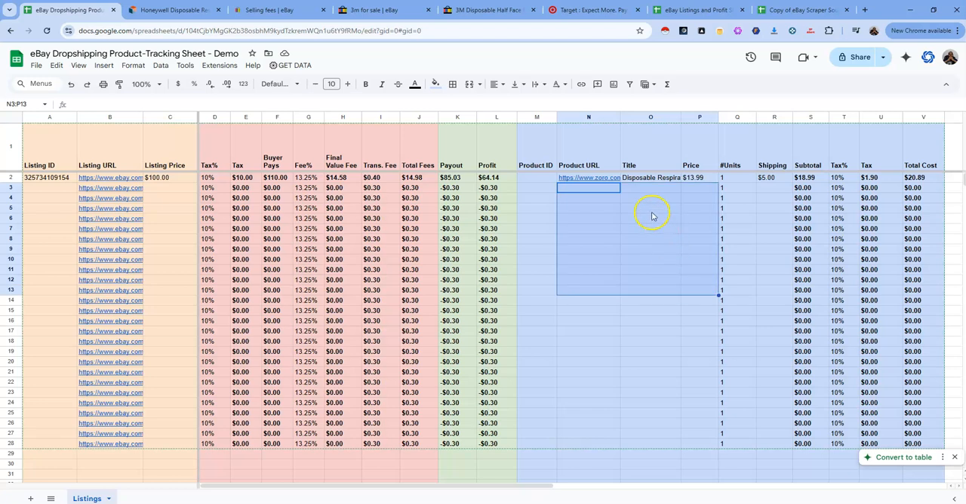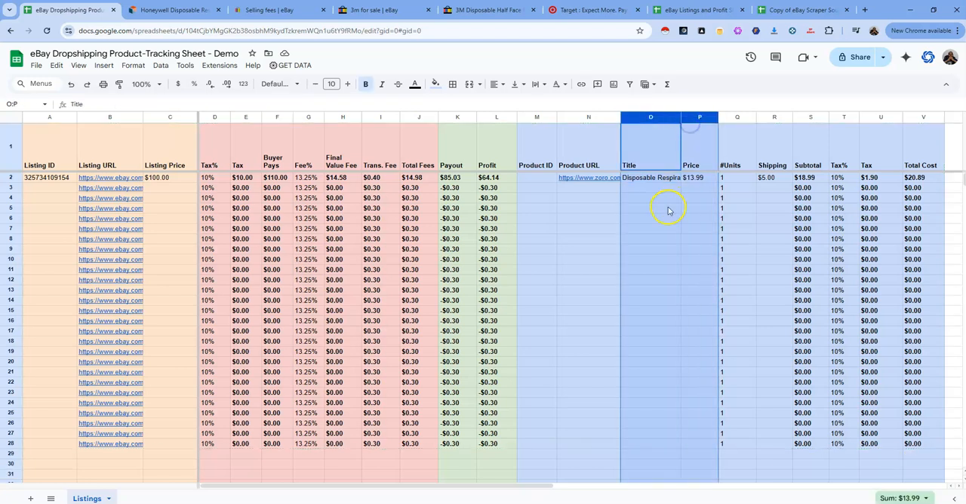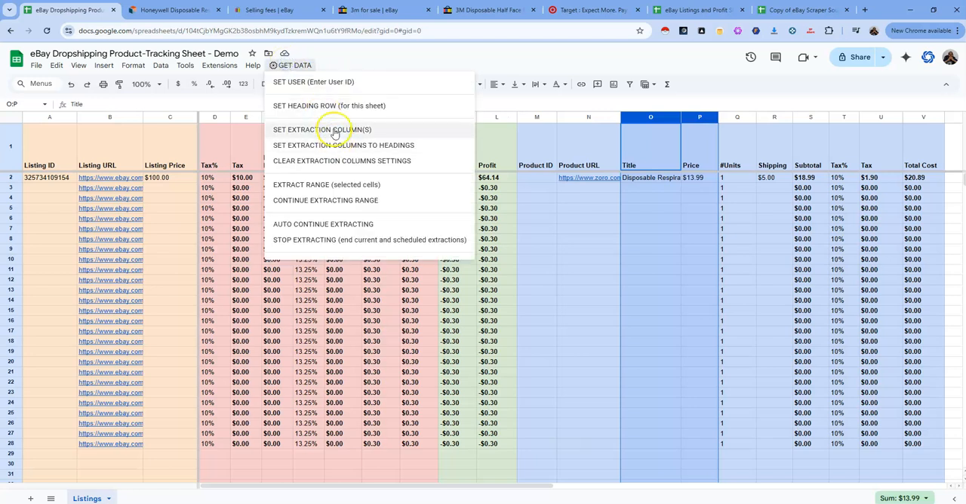Now that's basically it. And by the way, that does work on a list of products, so you can actually highlight a whole list, or you could highlight this whole column. Okay, these whole two columns, you could also do that, and Get Data, Extract Range, and it will do it. Continue means it will keep trying to extract from wherever it left off.